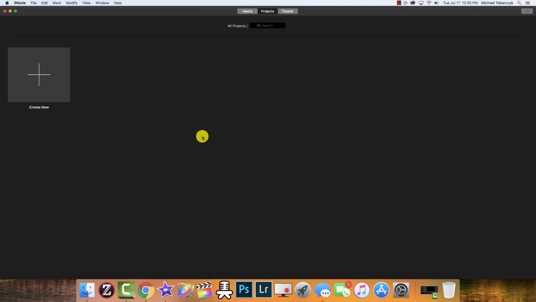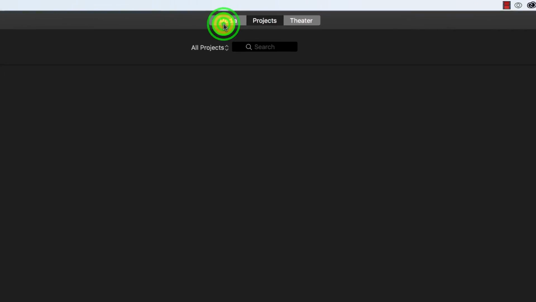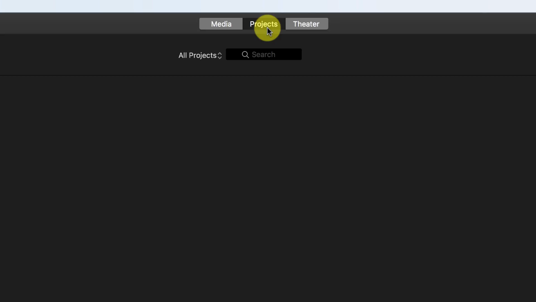Okay, so in iMovie here, the first screen that I'm looking at, I want to draw your attention to the three buttons at the top. There is a media section, there is a projects section, and there is a theater section.